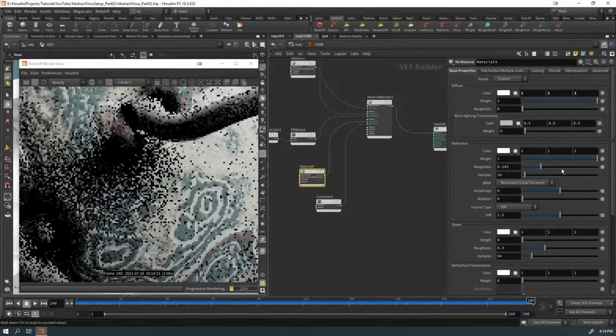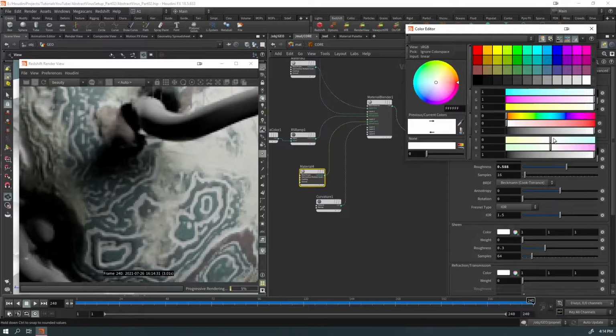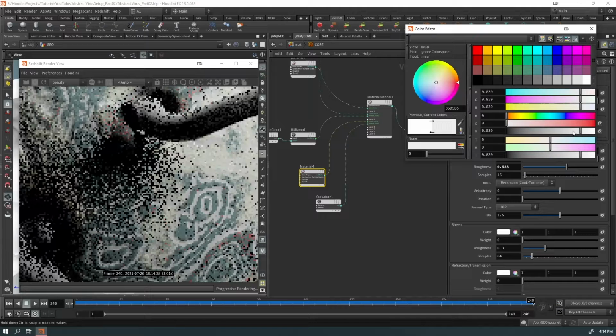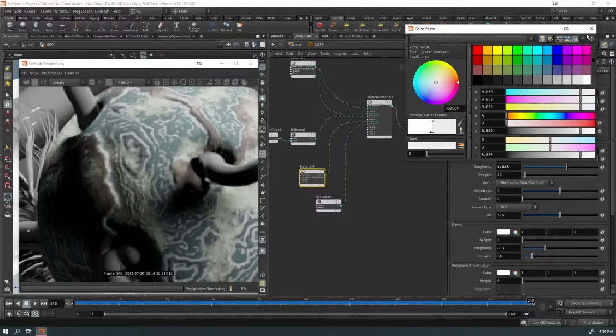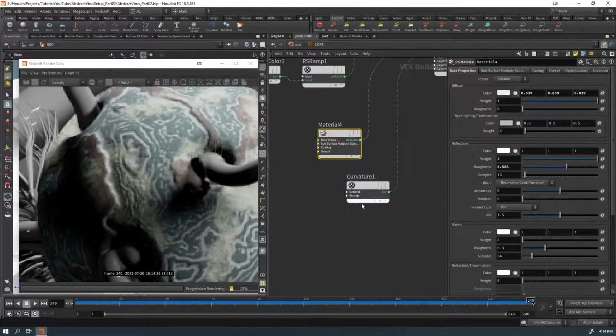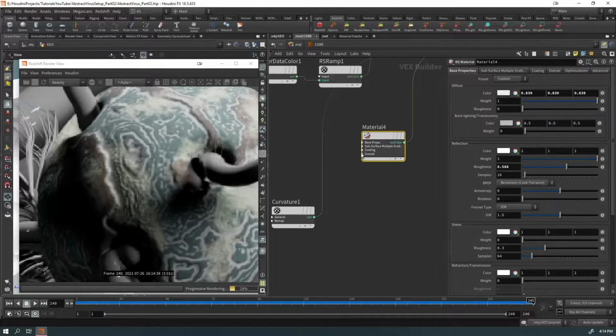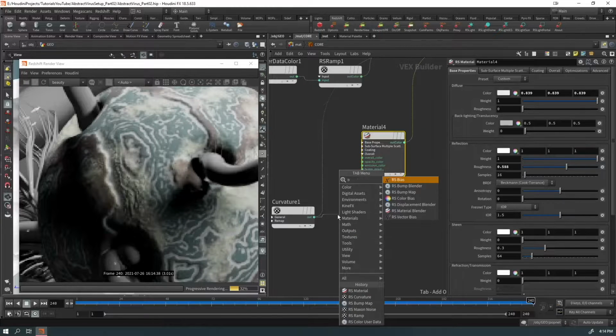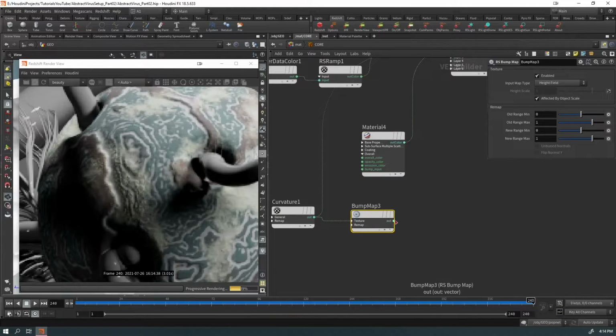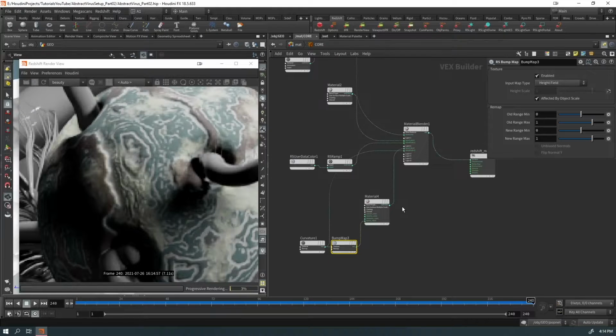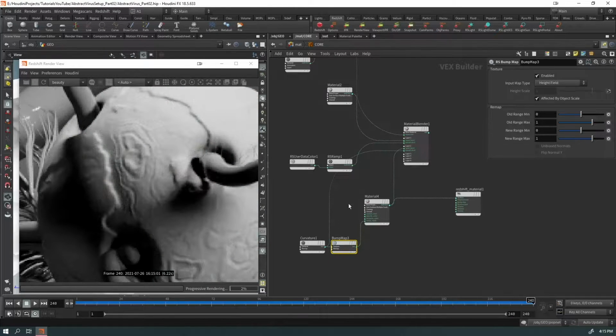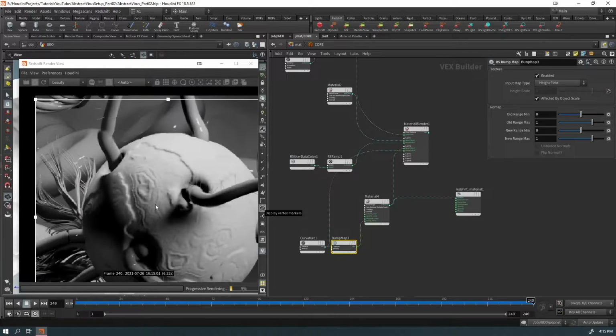I'm gonna bring this roughness up, and in nature we usually don't have this white, so I'm just gonna bring it down a little bit. You might also want to use the same material here and the same curvature, and add a bump map and just connect it to the bump map. Let's just connect everything like this and take a look.